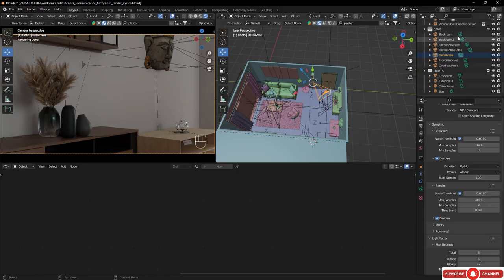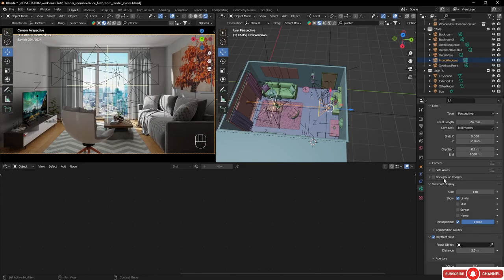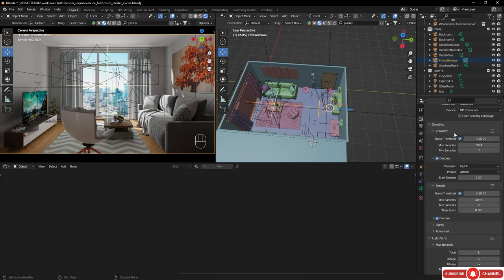Actually, when you change your viewpoint, let's go to the front window, you will see the sample accelerating. And here is our option, the max sample is the maximum it's going to get. Here it's just 24 because it's on the viewport, but you're going to lose details. Here we're going to go to a higher max sample.